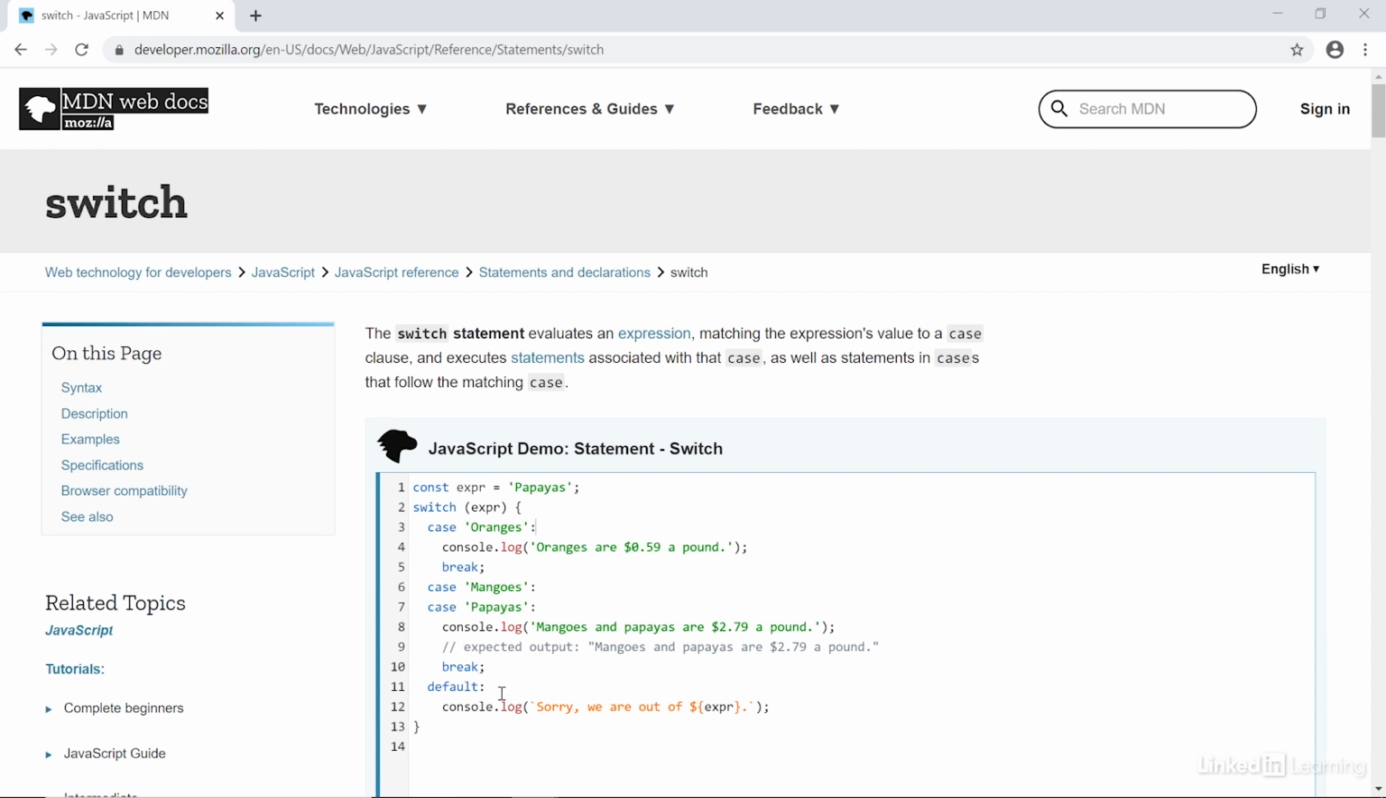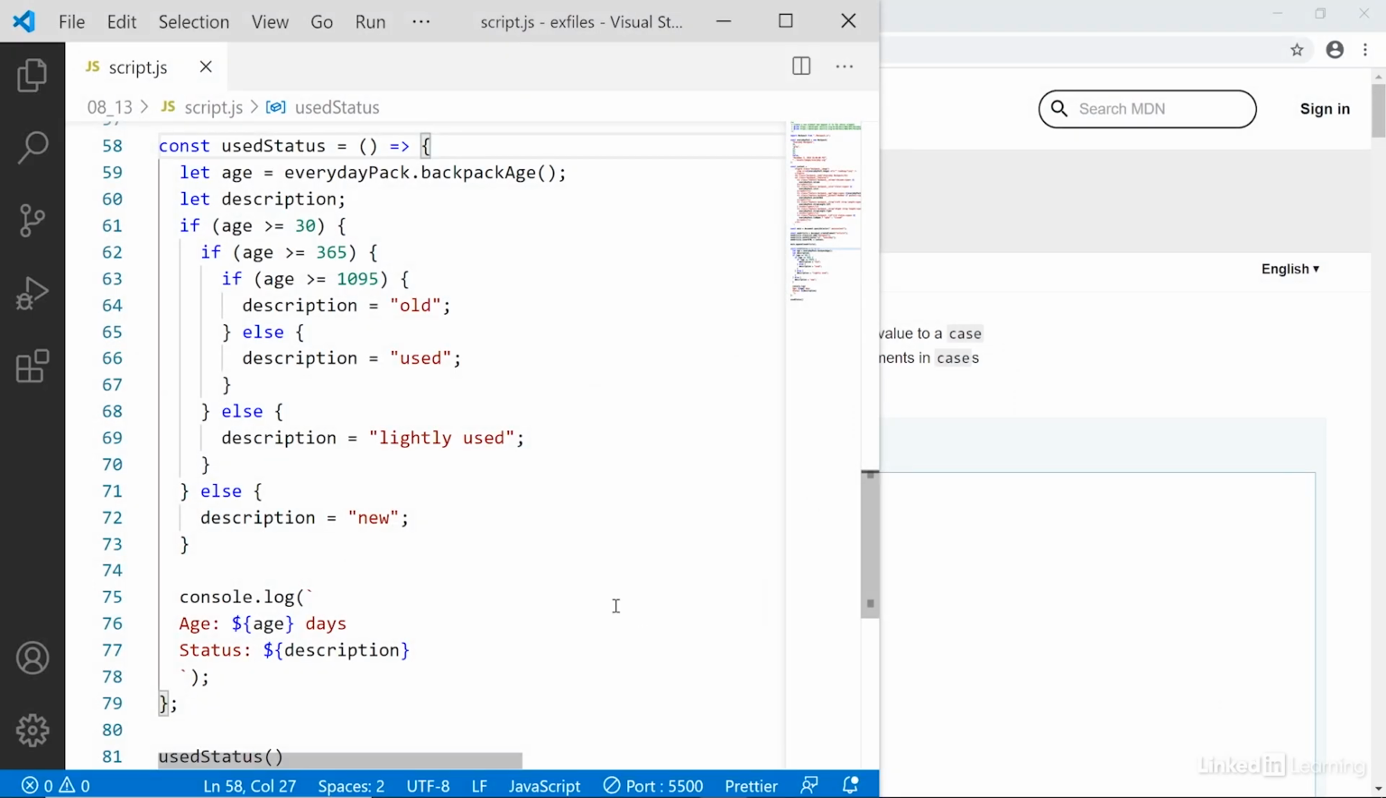Then at the bottom, we usually have a default statement. So if none of the conditions are met, we do whatever it says in the default statement. As this example on MDN shows, switch is typically used for literal matching. So here we're looking for the word papayas. And then when we hit the word papayas, we output the content. But we can also use this same switch expression to test for ranges or testing for different conditions by coming at the problem from a slightly different angle. Let me show you how this works.